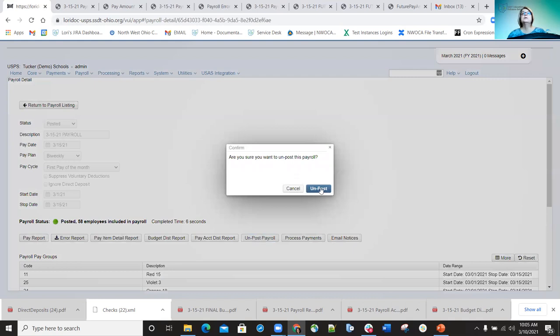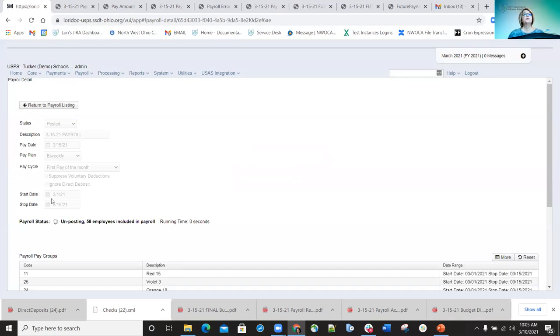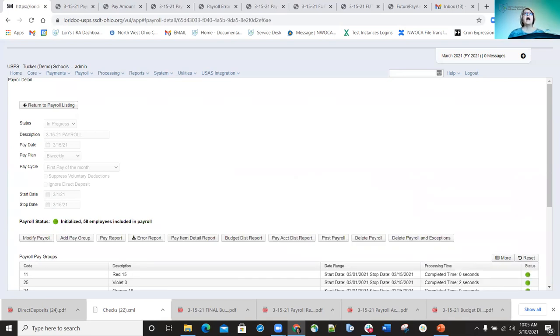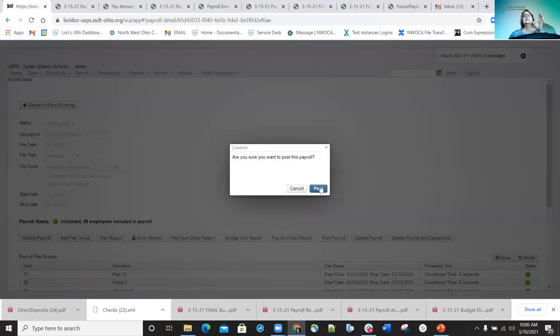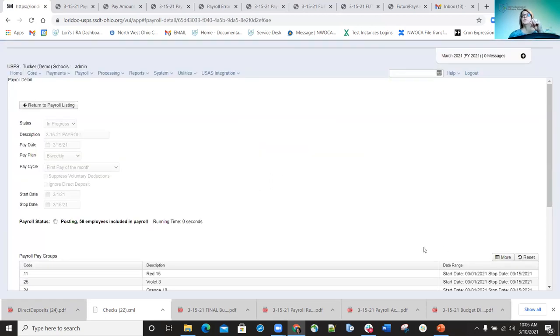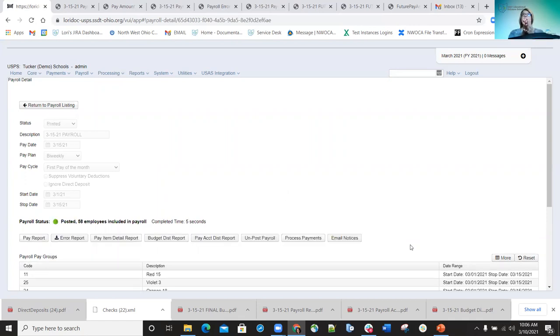So I'm going to go ahead and unpost, and it asks me if I'm sure I want to do that. Yeah, I do. Right now it's unposting and it shows you the status of the unpost. At this point, I could go in if I need to make a change to a payroll item, or maybe someone's pay, or maybe I need to add a pay for someone. I could do all that if I wanted to. But like I say, I would rerun the reports and then post the payroll again and then reprocess the payments as well as the email notices. I would reprocess all of that just to verify you have good data on your reports that get copied out to the file archive.